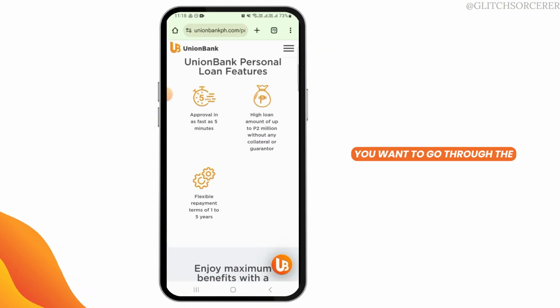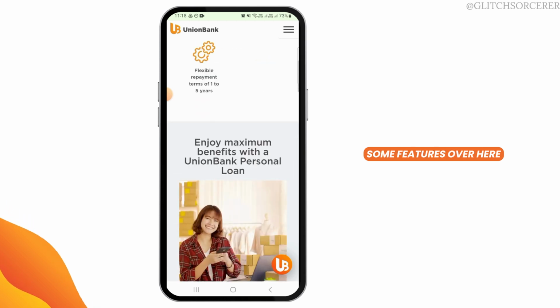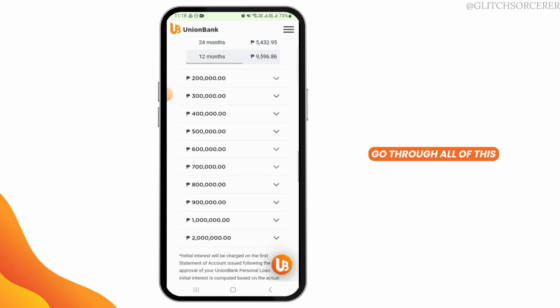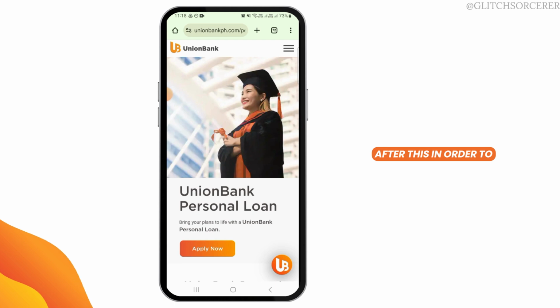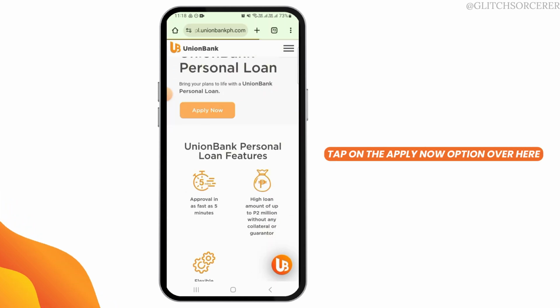Now here you want to go through the details of this loan. As you can see, here are some features over here. Now scroll down and go through all of this. After this, in order to apply for a quick loan, tap on the apply now option over here.